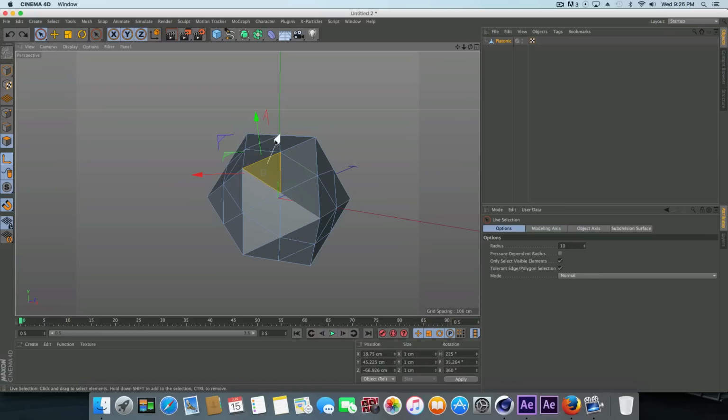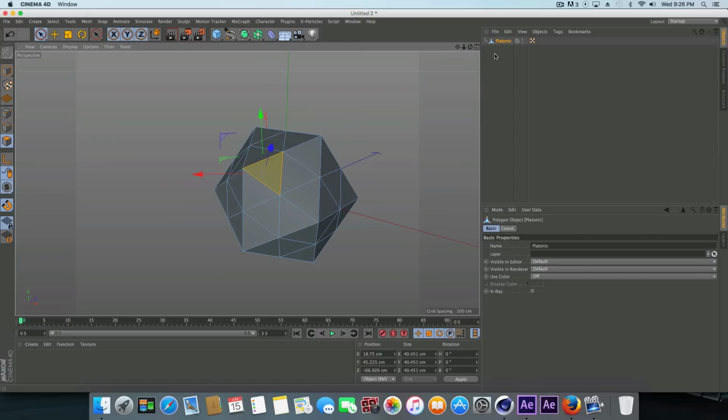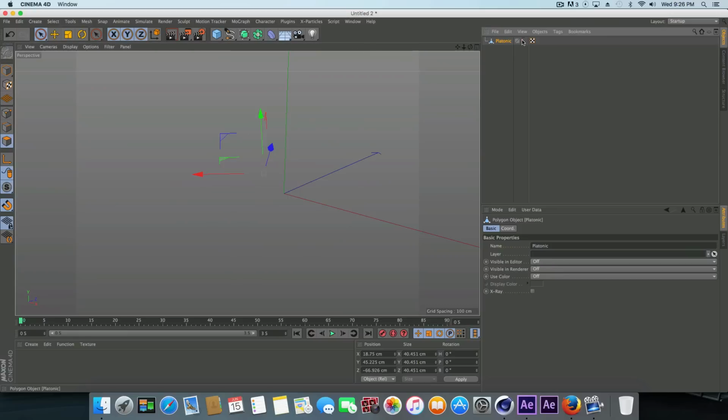And if that's enabled and you try to pull this polygon out, nothing's going to happen. So be mindful of that because you're modifying the axis rather than the object. Just something to make note of. So with that taken care of, we can go ahead and double click our little stoplights here and make this object invisible for the time being because we don't really need to be seeing it.